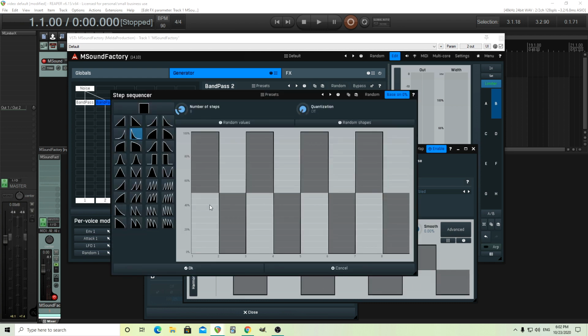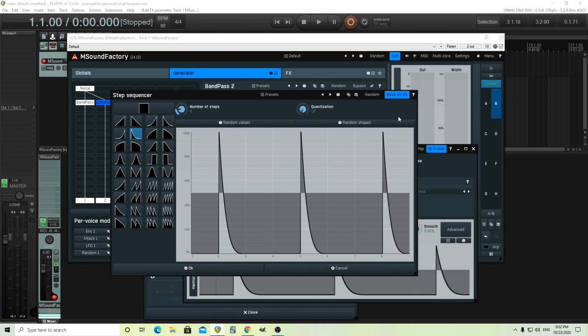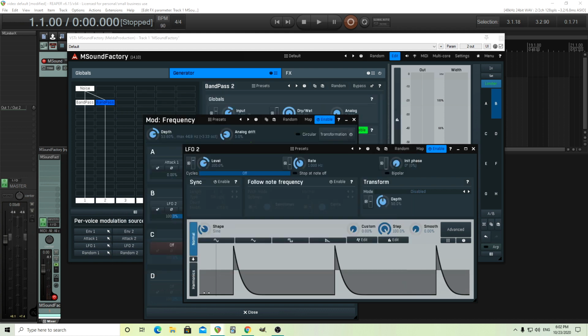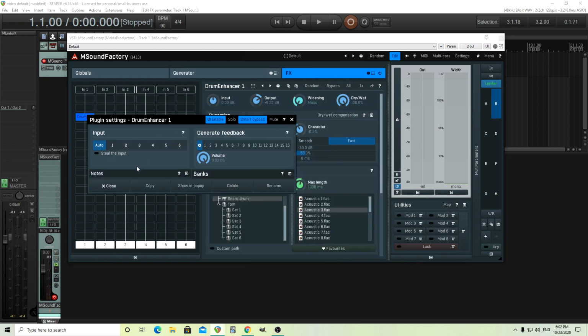I don't know. What should we do? Something like, I don't know. This. And now we have another pattern. Make sure for this also you sync it. I did this a few times without syncing it, and I was like, why does it sound like the drummer's drunk? And that's why. And then you can do the same thing with the DrumEnhancer.